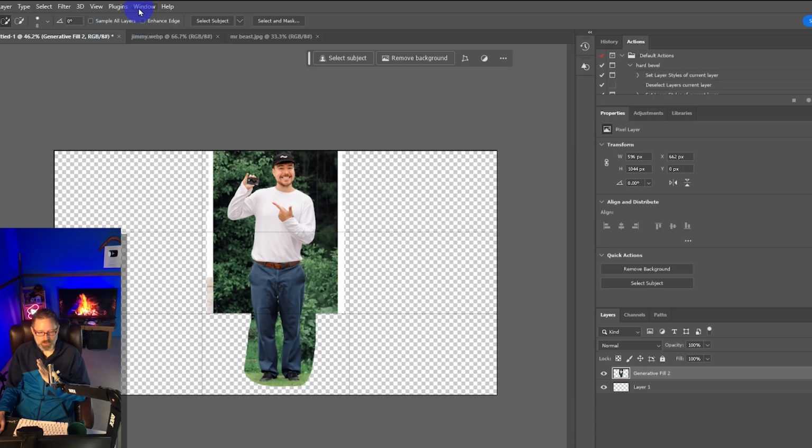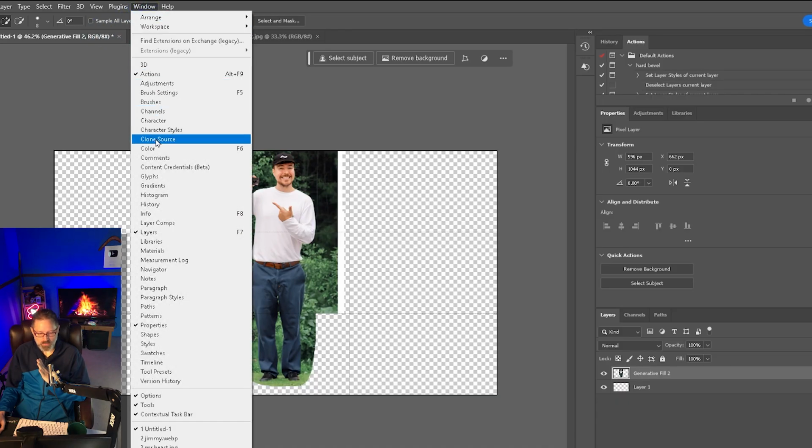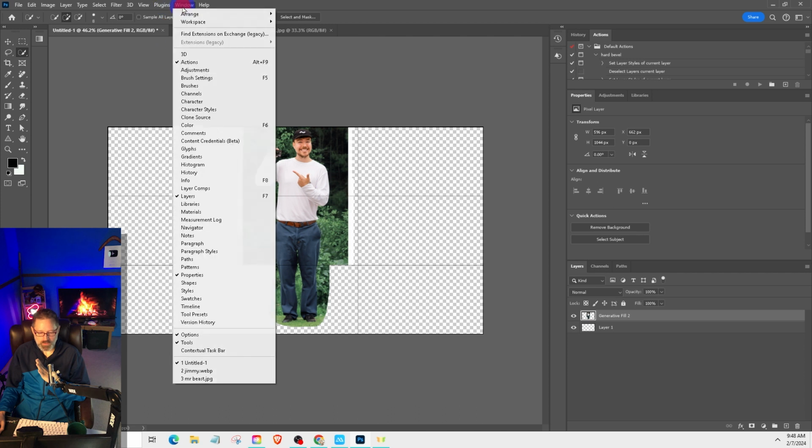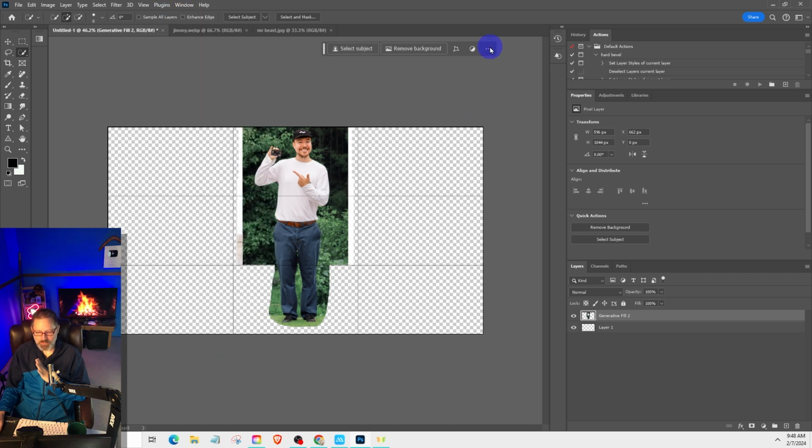By the way, if you do not have the contextual taskbar, it's very easy to make it come up. All you have to do is go to Windows, go all the way down to contextual taskbar near the bottom. As you can see, I just turned it off. So Windows, all the way down to contextual taskbar, and now it's on.